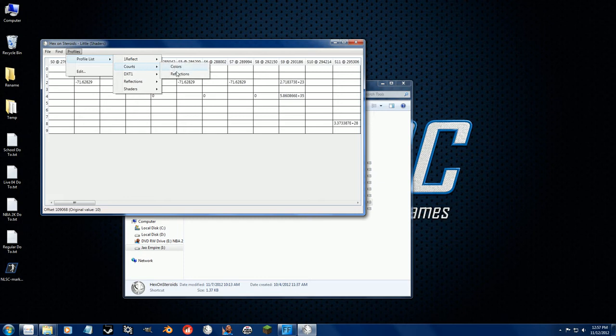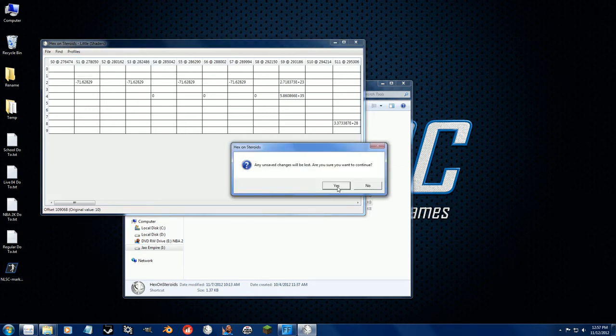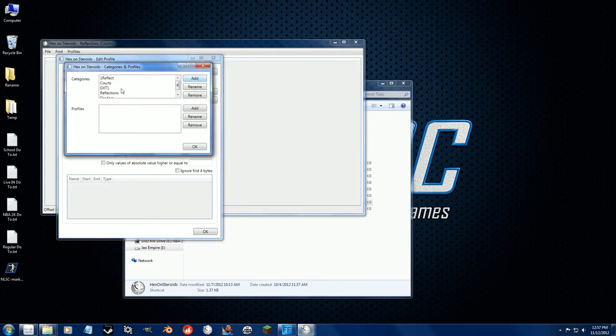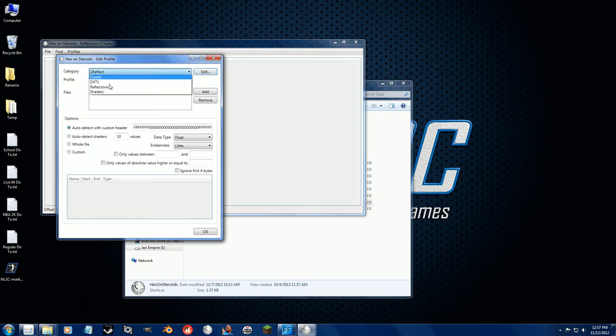So if we look at my reflections profile, let's go into edit and let's load it up. As you can see, I did this multiple times just for myself. But let's go to reflections and to make these new ones, you hit add here and you can add a new category. And then when you select the category, you can click add here and add a new profile. But we don't need to do that today. So we're going to go to quartz, we're going to go to reflections.